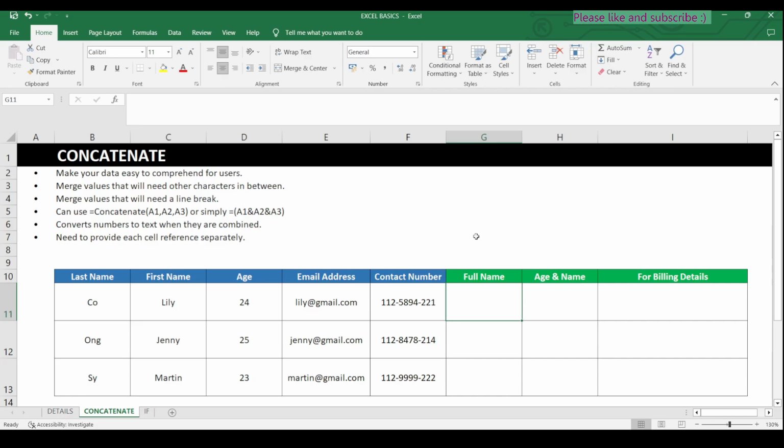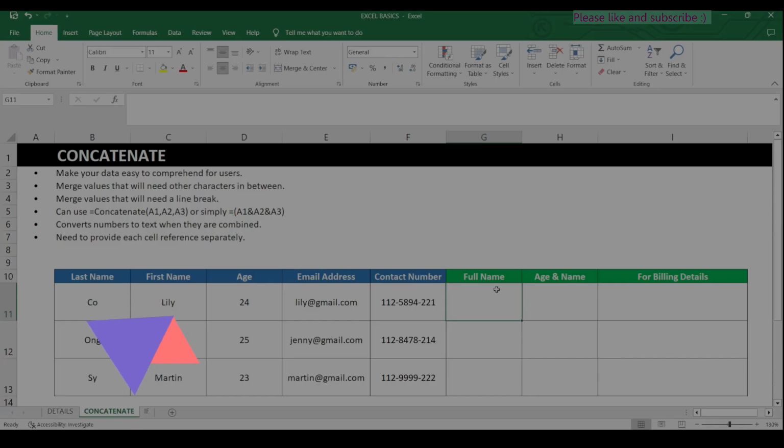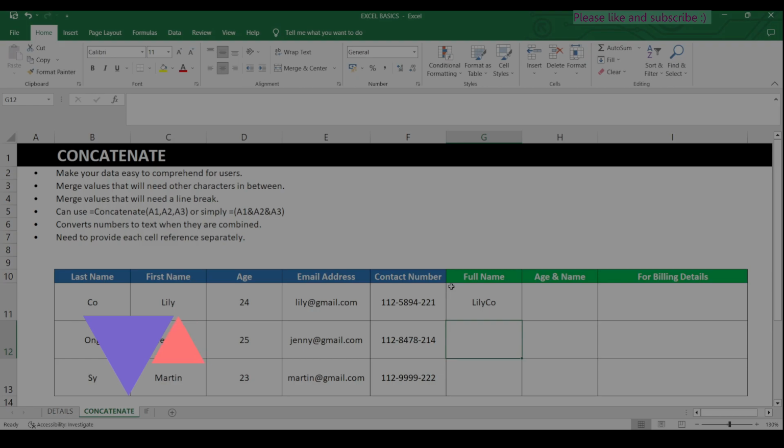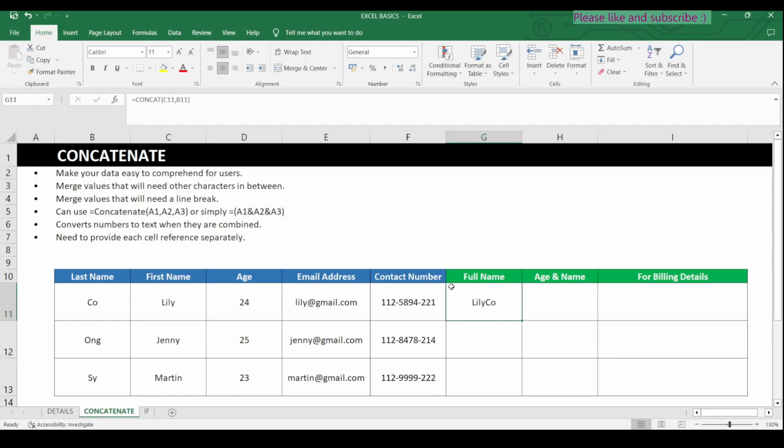Alright, let's try. So we have our data here, names, age, email address, and contact number. So gawin muna natin tong full name. Alright? So to use, equal sign, concat, first name, comma, and then the last name. So kung makita nyo, dikit lang talaga siya, the first name and the last name. So update natin to, add natin ang space in between para mas maintindihan siya. So quotation mark, space, quotation mark, and then the comma.